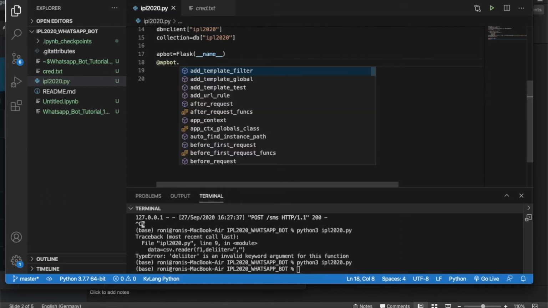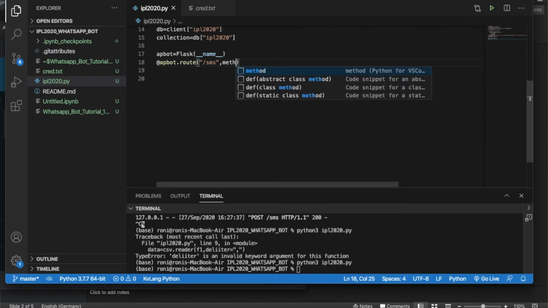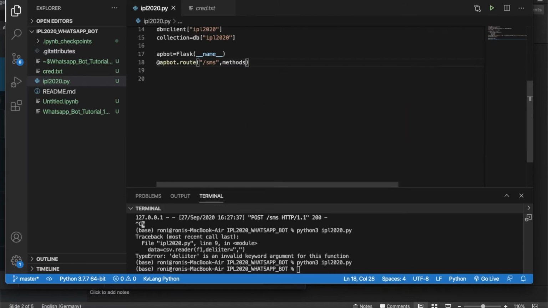dot, and how you are going to create a route. So it should be like this, and it should be SMS, or maybe I'm just thinking what it should be. Yeah, SMS is fine. And after that you can write methods, and it should be like this. Okay, so it should be get. That's it.